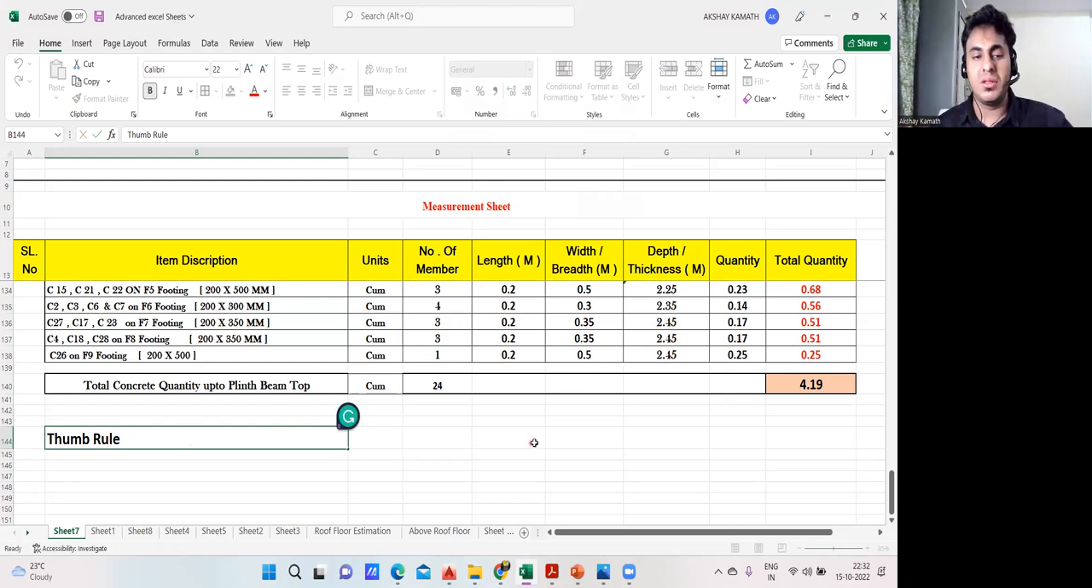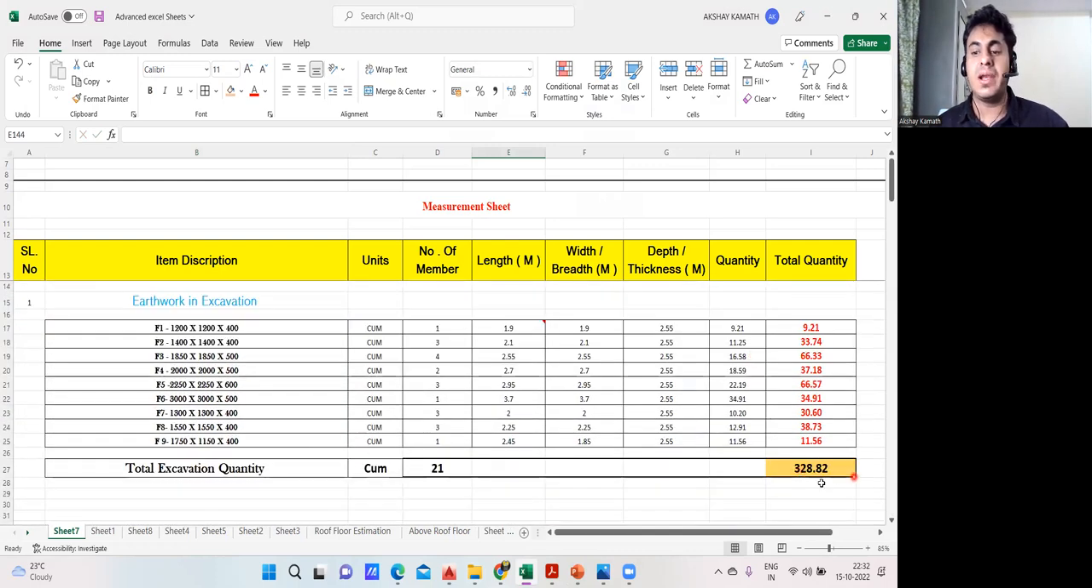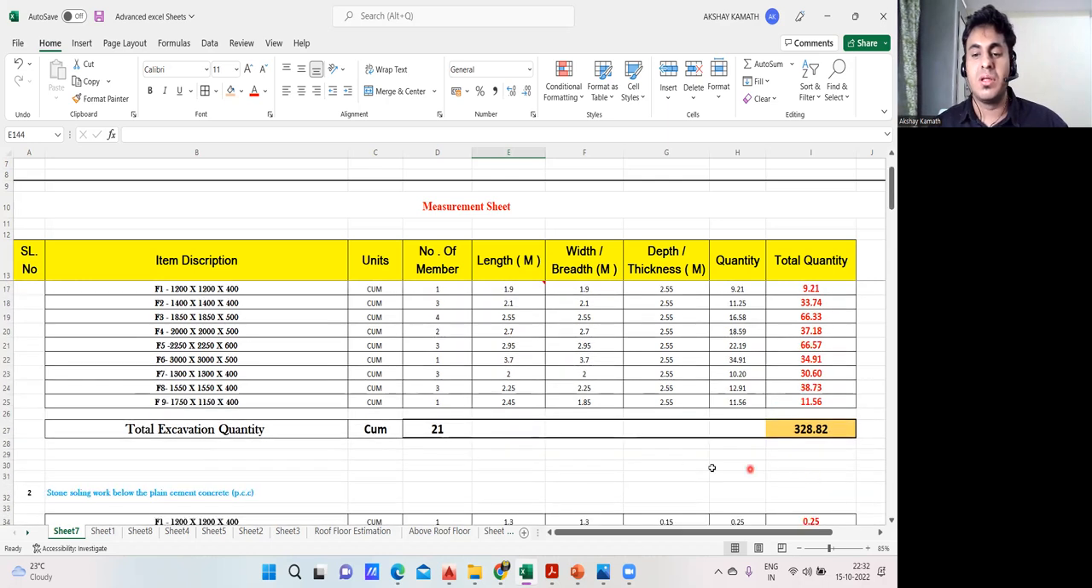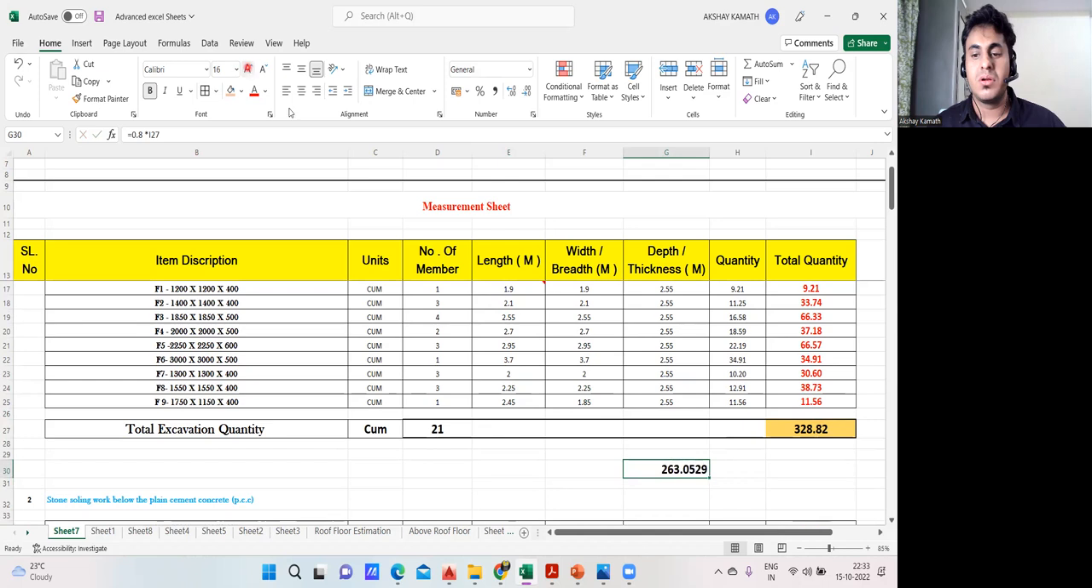backfilling quantity. That means what was my excavation quantity initially? Initially I got 328.82 cubic meter as my excavation quantity. Out of this, 80% of the soil will go back into the foundation. So I'll do that 80% here only: equal to 0.8 multiplied by 328. That means almost 263.05 cubic meter of soil has to go as backfilling soil.